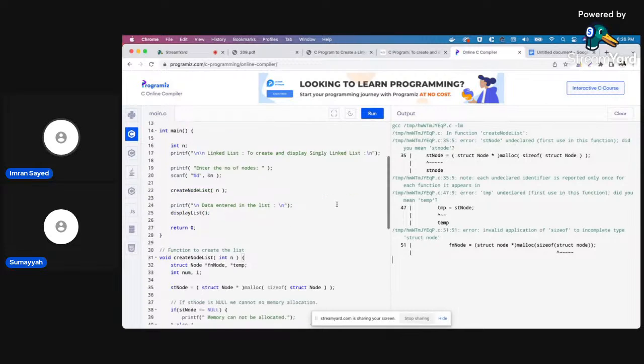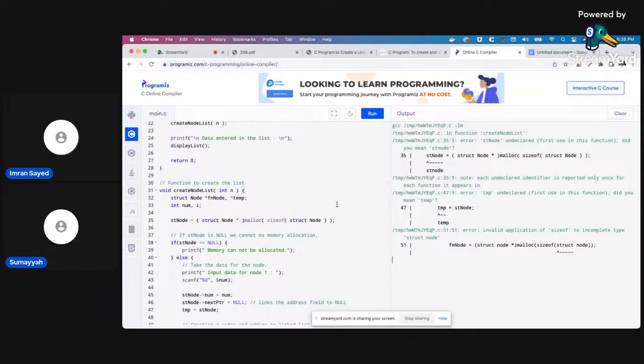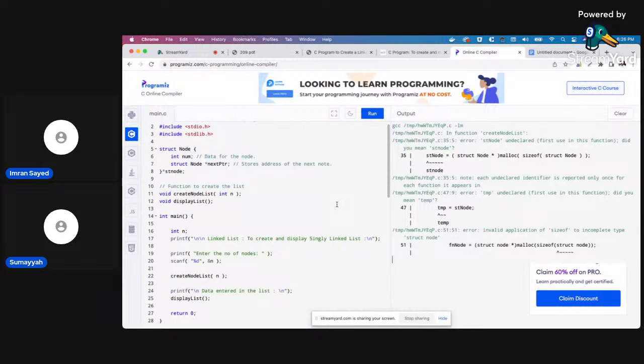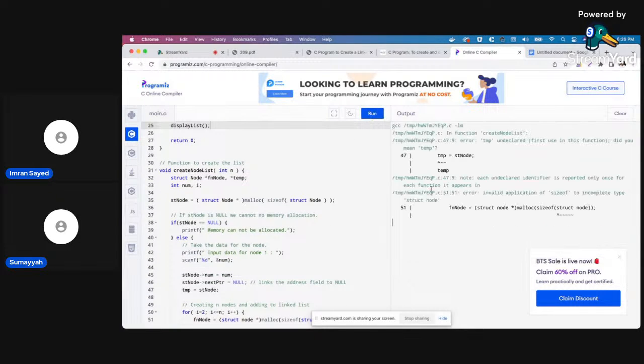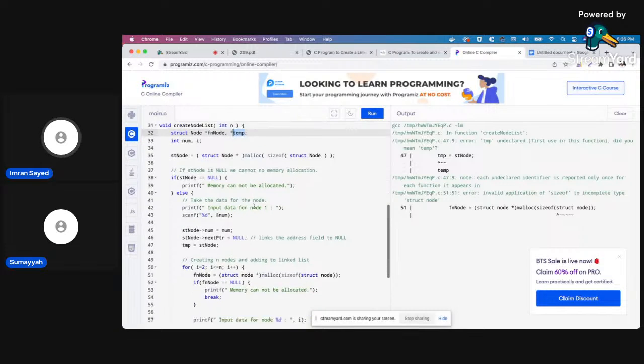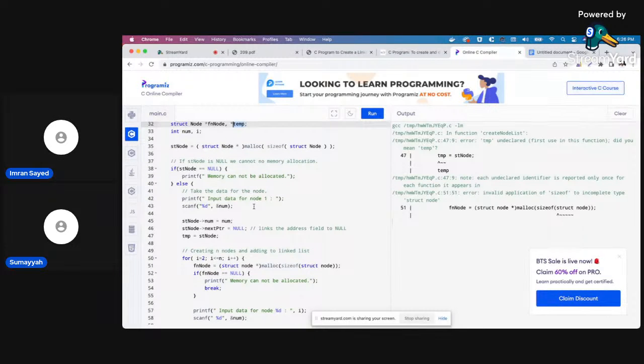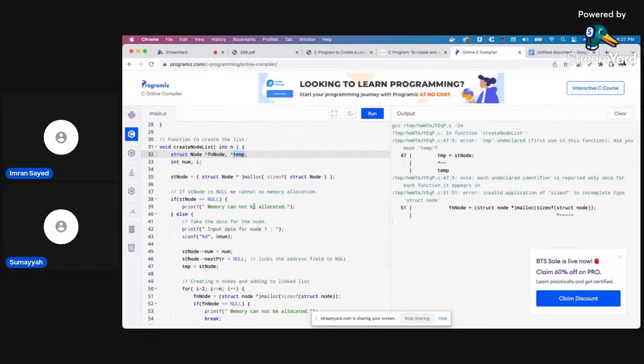St node undeclared. Why is it undeclared? It's not camel case up there. Yeah, you're right. No, it's fine. Okay. Temp undeclared. I did put temp here. What's the problem? Line 47. It's tmp afterwards. Oh yeah, you're right.